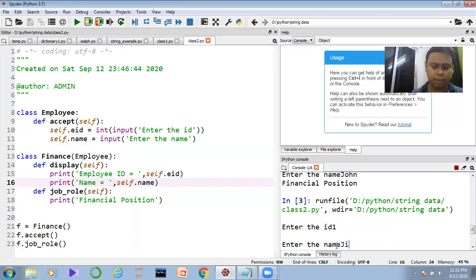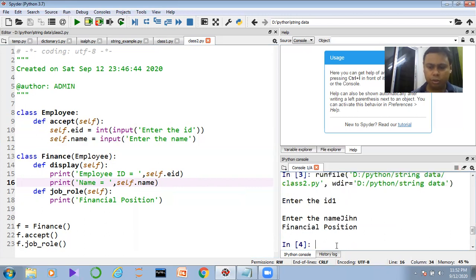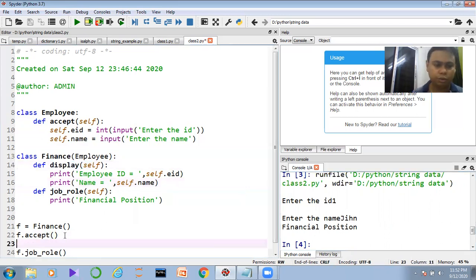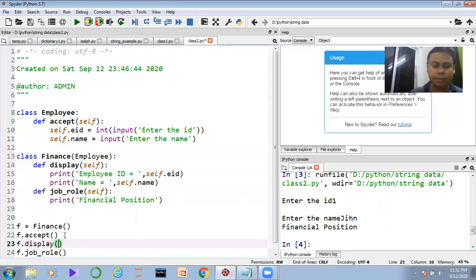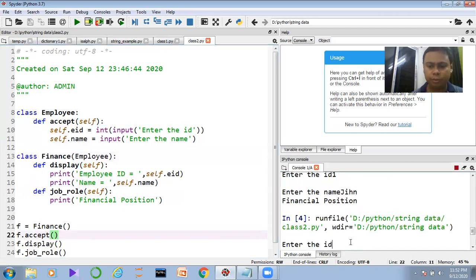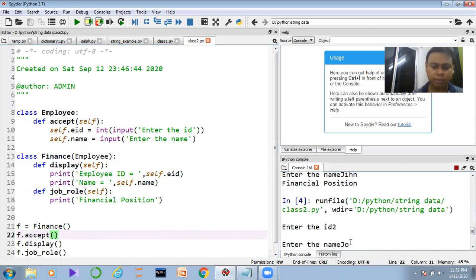So here I am entering the John. Whatever the things are there, and see, I'm not calling the display function. That is why display is not showing any data. So I need to call the display function again. Display is the property of whom? Display is the property of the finance. So now let us execute the code, and hopefully we are able to check out all the things.